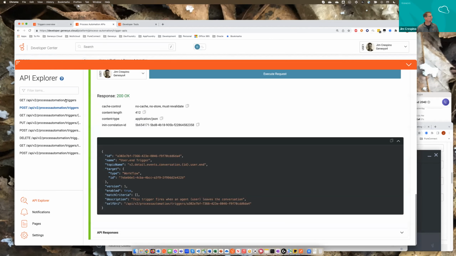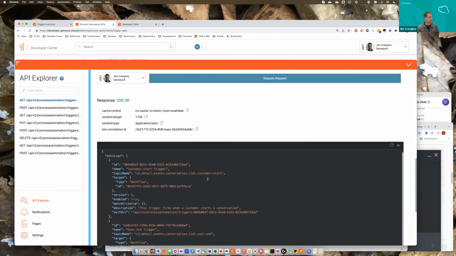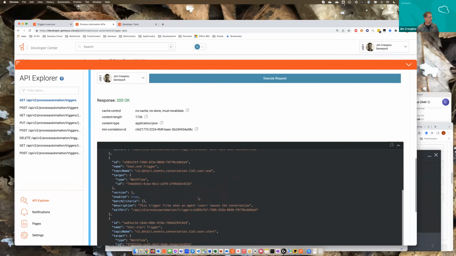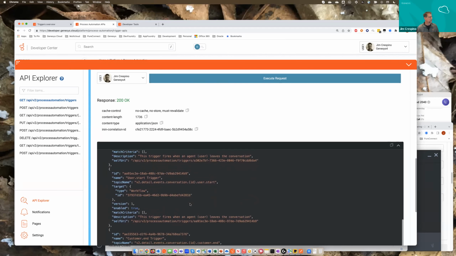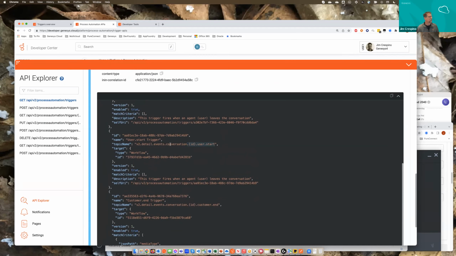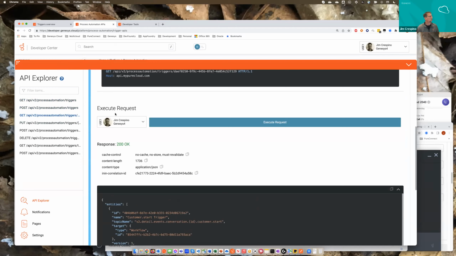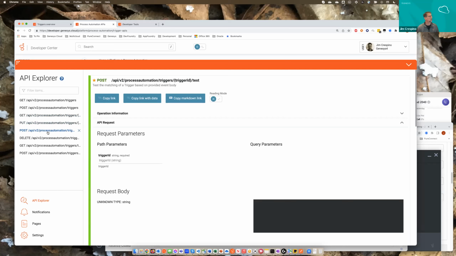Let's go look at our trigger. Let's go get all the triggers and see what we've got. We have customer start. We have user end. We have user start. User start and customer end. Now let's just see. Make sure I got that right. Copy that. We'll put that into the post. That's the trigger ID when this is the overall one.